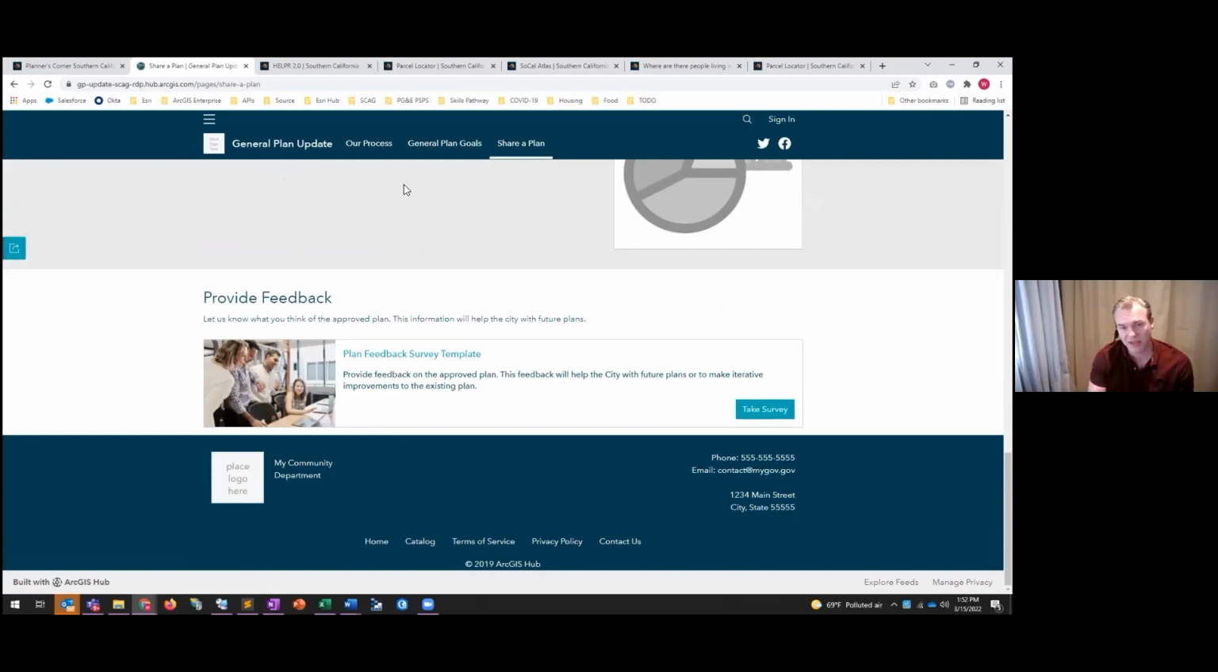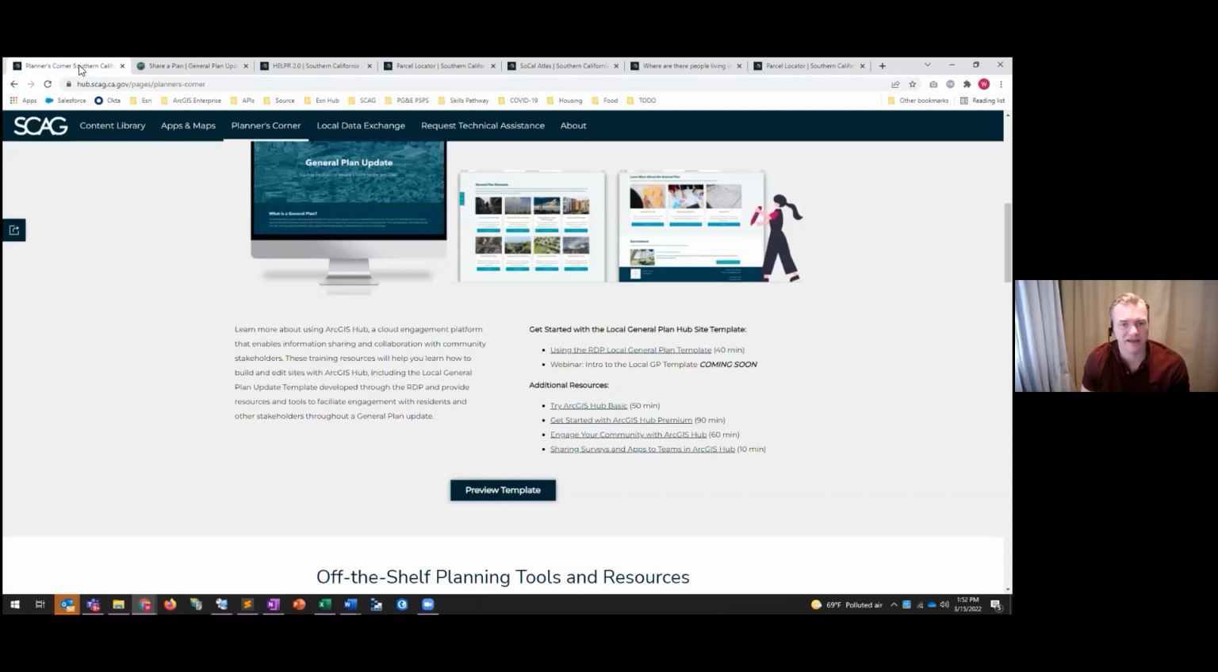Again, this is a template. It's really intended to help you get started very quickly in creating a general plan update site tied to your local jurisdiction's general plan update process. As part of this, there's documentation and resources to help you get started with doing this.